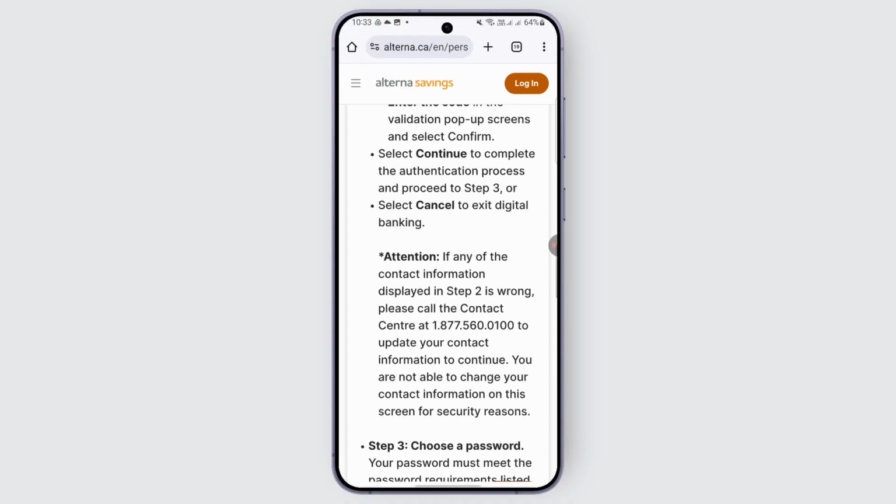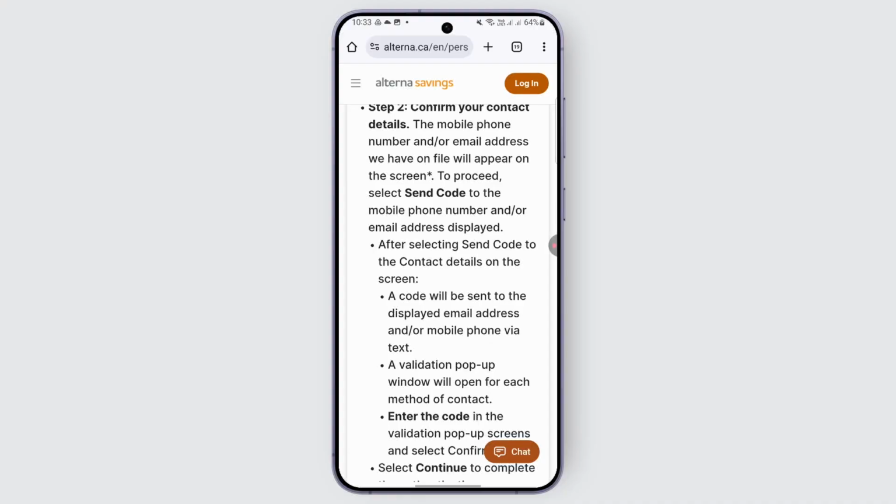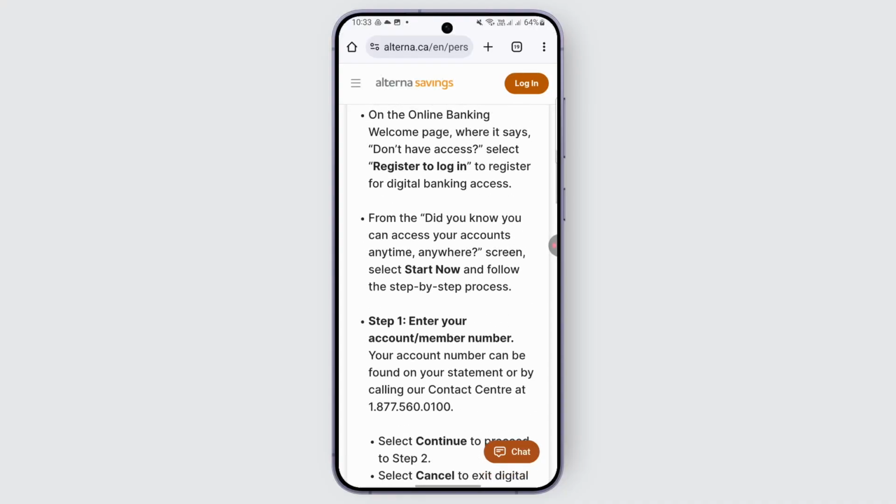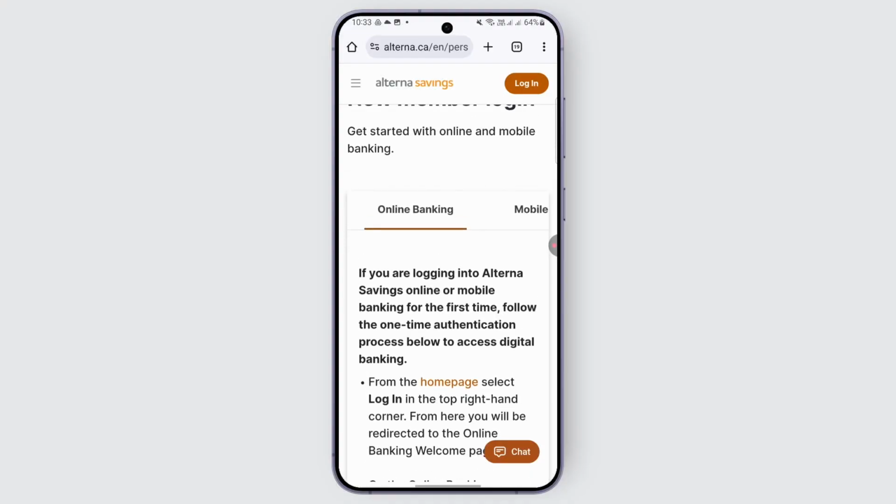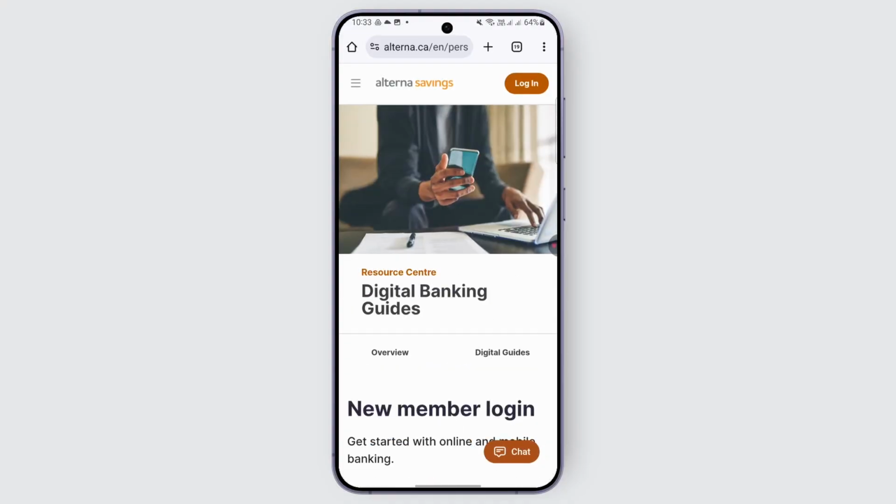There are many topics in the digital guides that have a learn more link next to them, which takes you to a more detailed guide on that specific function. You can just go ahead and use the search functionality even within the resource center to find the exact information you are looking for. So these are the methods you can apply.